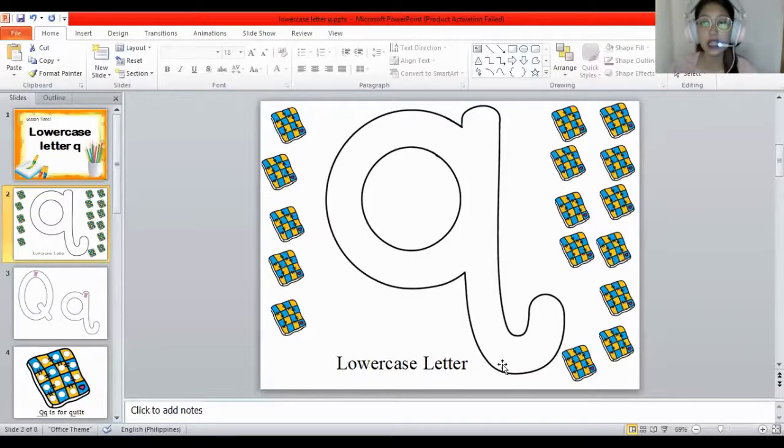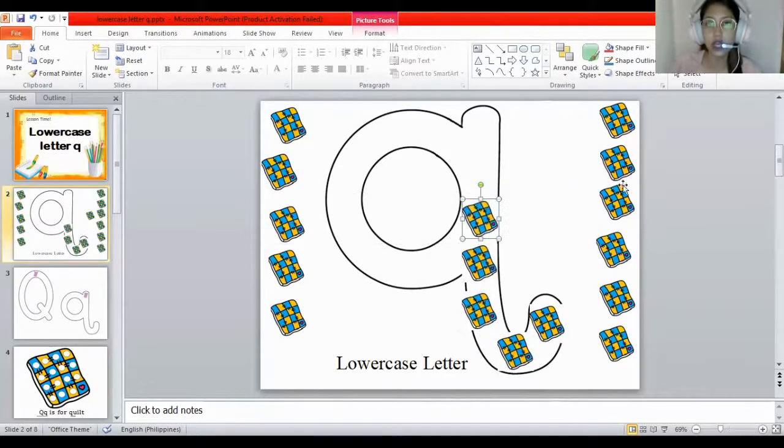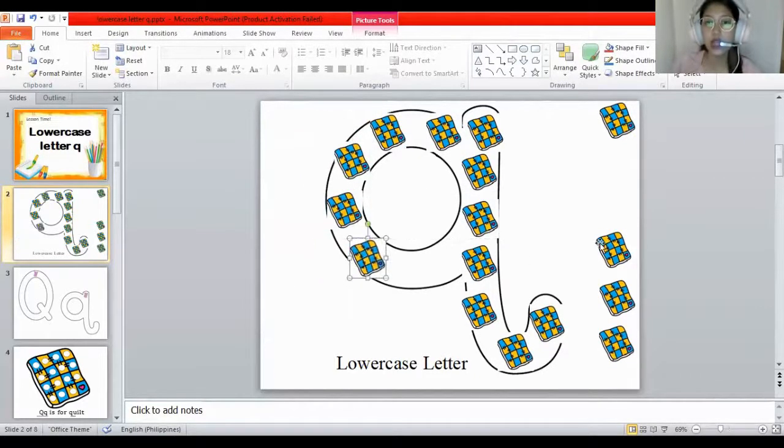Wait for a while. Teacher Jen will fix. Okay, what letter is this again? It's the letter Q. Is it capital or lowercase? It's lowercase. How about let's paste all the quilt inside the lowercase letter Q. Paste all the quilt inside the letter Q because quilt begins with the letter Q, the Q sound.